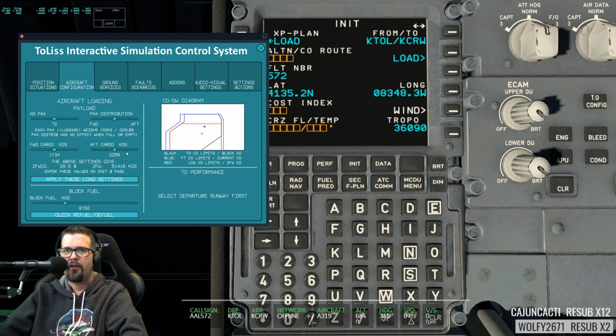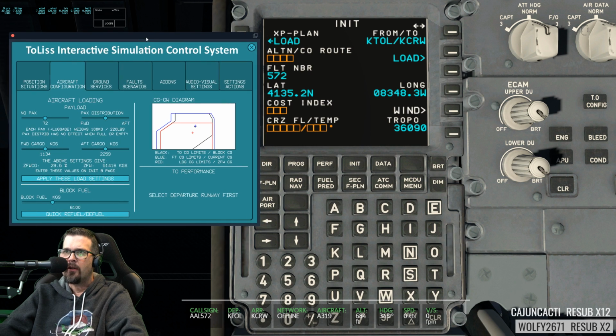So there's the aircraft configuration. We've got a zero fuel weight center of gravity of 29.5% and a zero fuel weight of 51,416 kilograms. Block fuel today, I think we're just going to go with 6,100. Yeah, this is a default airport for Toledo. Is there a good airport available for Toledo? If there is, I'll need to put that into the sim. All right, that's that.